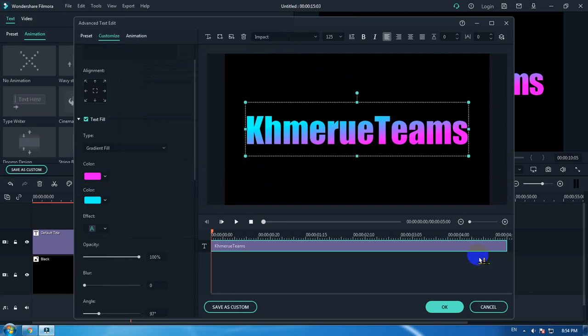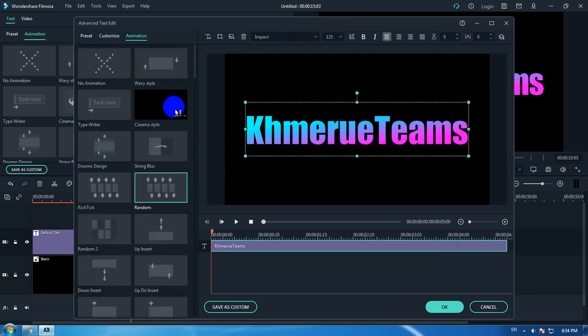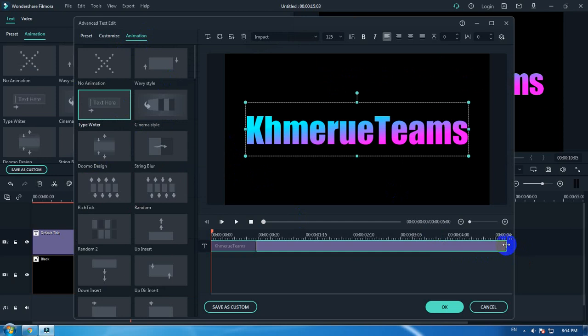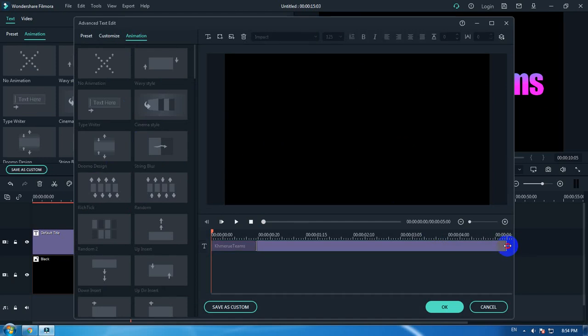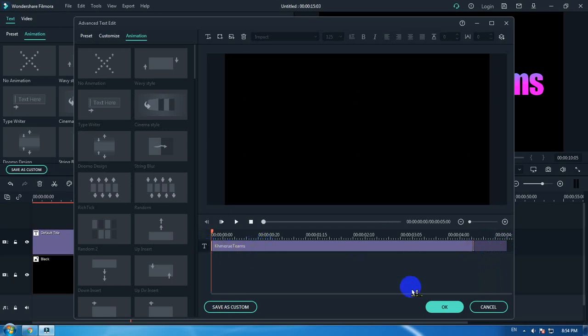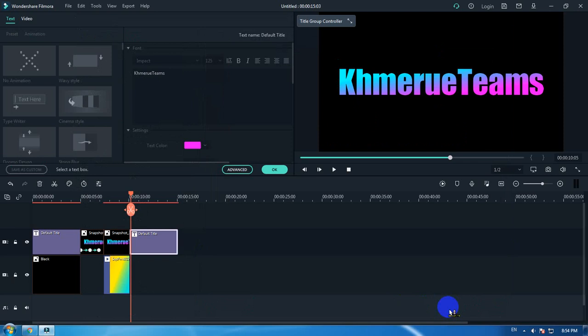Now I'm going to click on this place, go to animation, and choose this text here. And here is the place where it will go out from the screen. What you need to do is drag it like this to make it go out. And now we're going to drag it to the first point to close this feature and open the last of this feature, and then click OK. And don't make it too long. So now we're going to make it shorter.